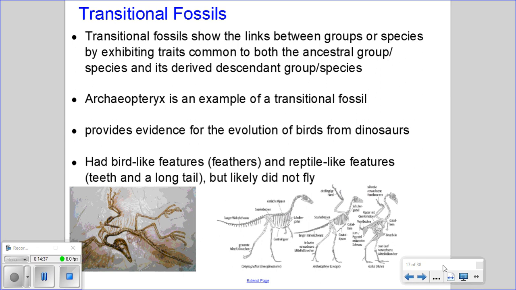Another type of fossil that can be found are what are called transitional fossils. So transitional fossils show the links between groups or species by exhibiting traits common to both the ancestral group or species and its derived descendant group or species.